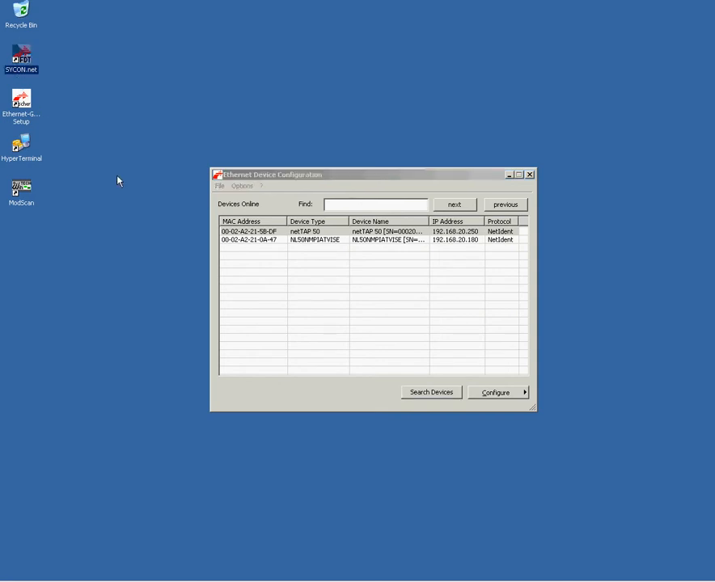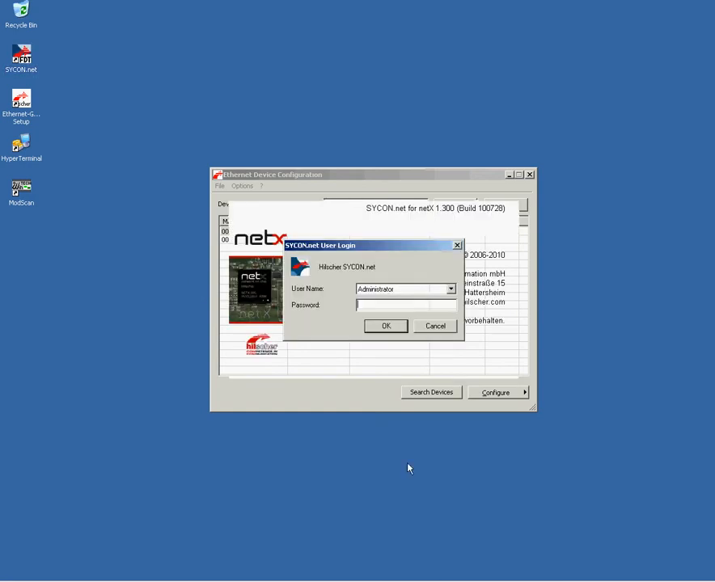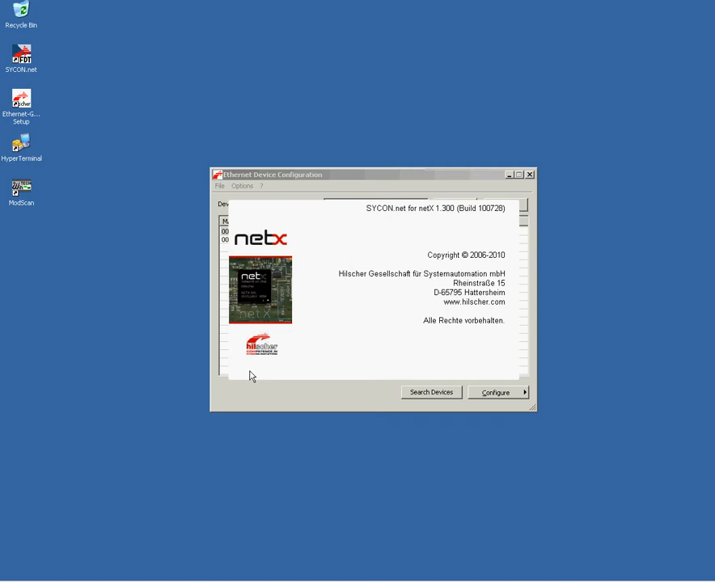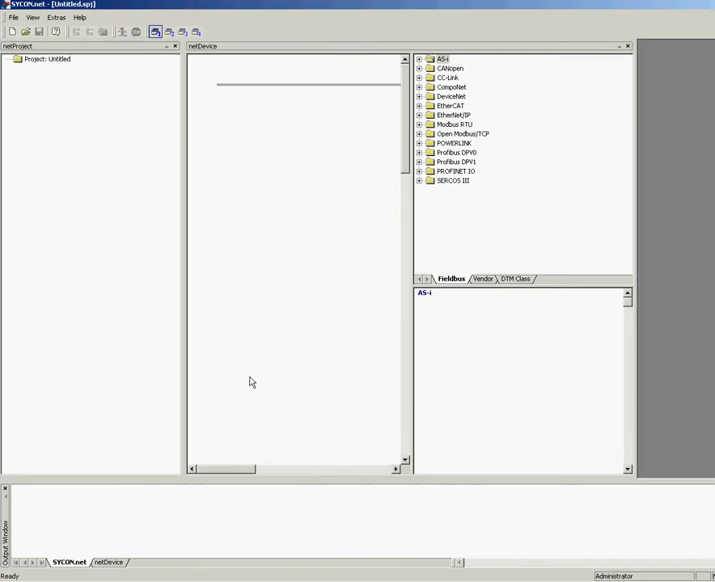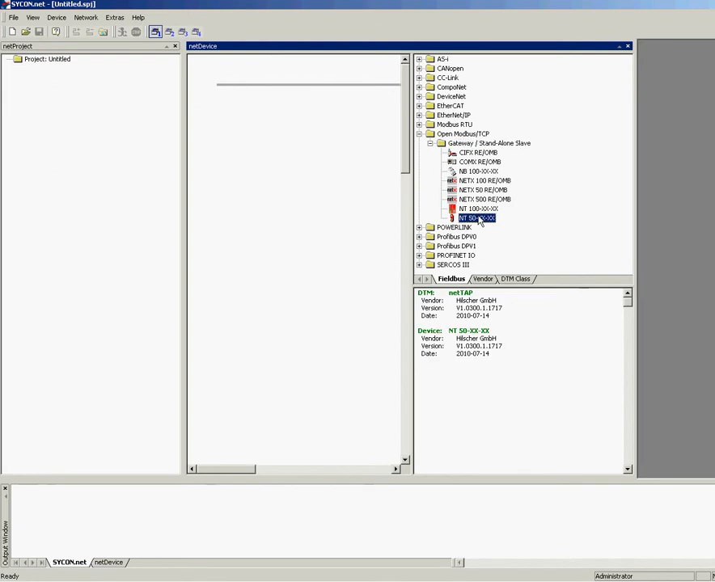When you start Ascii.net the first time, you see in the middle of the screen a gray bus line. To this bus line you drag and drop your devices. In our specific case, we have to drag and drop the netTAP 50 device to it. Here's the bus line. To the right hand side you see the device catalog from where we now pick and place the netTAP 50. Open Modbus, Gateway and netTAP 50.